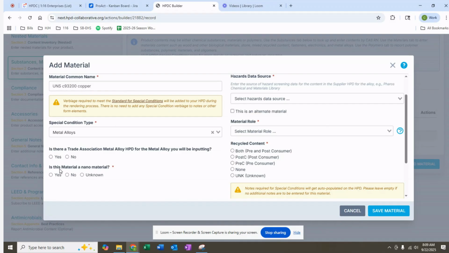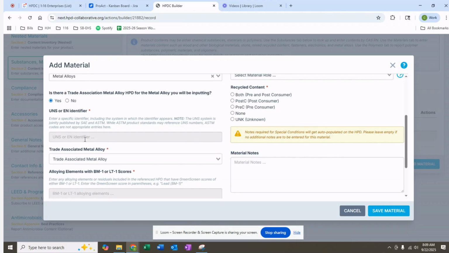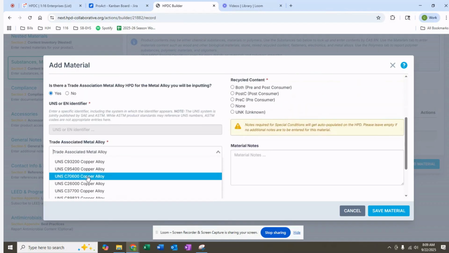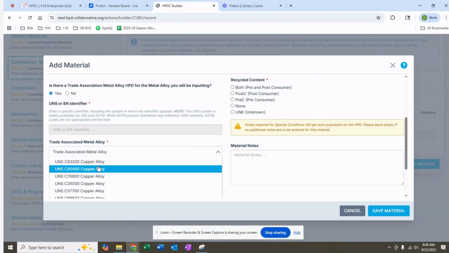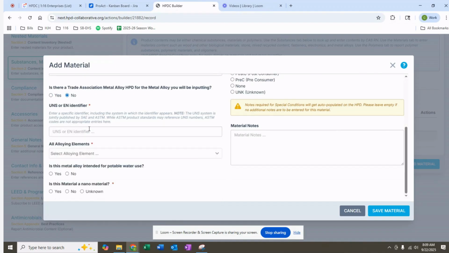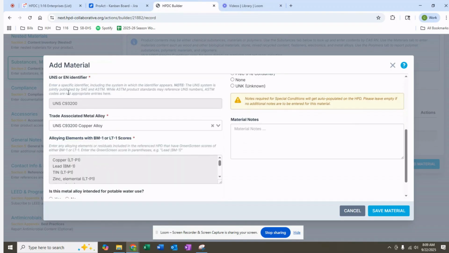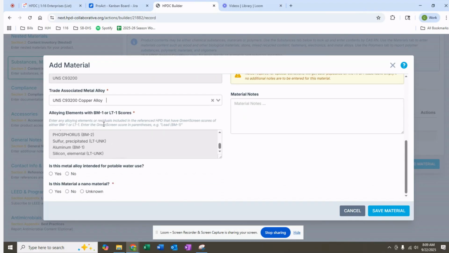From there, we have two options. We can see, is there a trade association metal alloy HPD? And if there is, we select yes. And if you don't know, you can just come in here and select yes anyways, because you can see all of the different trade association metal alloys that we have in the system now. And if not, we'll put no. But for this example, we're going to put yes. We've got this copper alloy. You can see that the UNS number and the alloying elements automatically assign based on what that is.